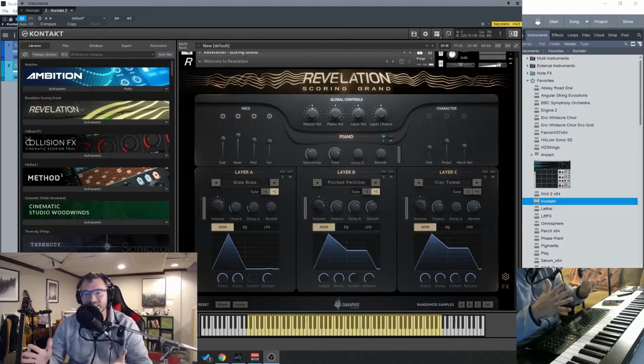I'm really excited today to walk you through the Revelation Scoring Grand piano library. So this is a brand new library. Hopefully you've seen the presets in the installation video already and you're up and running. But if you have any more questions about how the interface works, you're in the right spot.